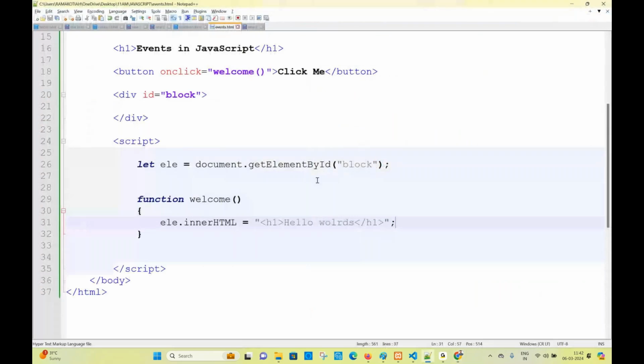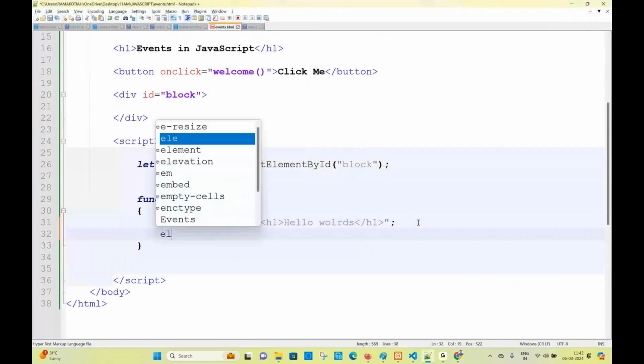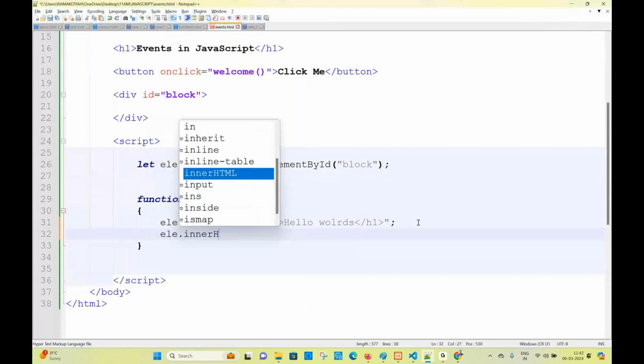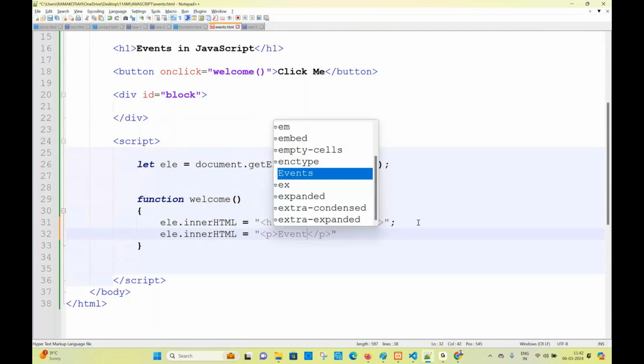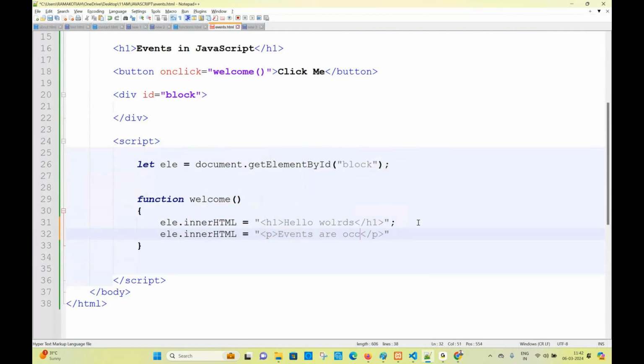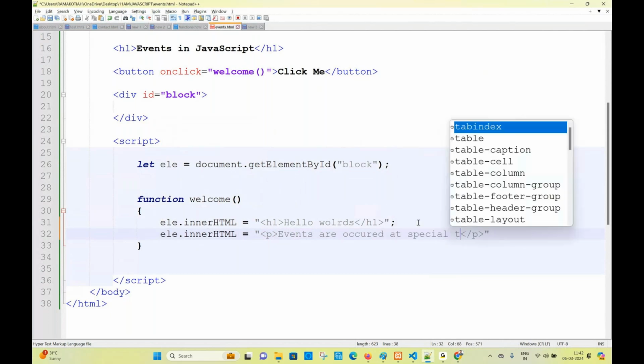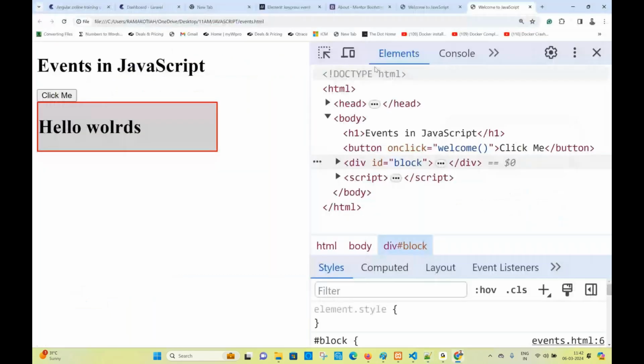Sir, I want to add one more piece of information. A paragraph tag also. ELE dot again innerHTML equal to, I want to add a para tag open close, and this events occurred at a special time. If I refresh the page, if I click the button, what message can I see? Hello world. Hello world, events occurred at a special time? No, only events occurred at a special time we are able to see. Why is the h1 tag not coming?